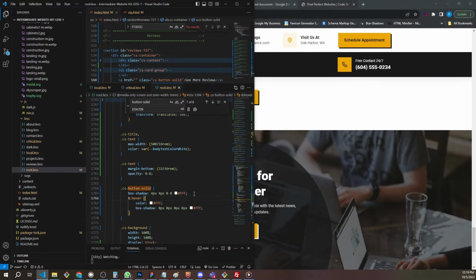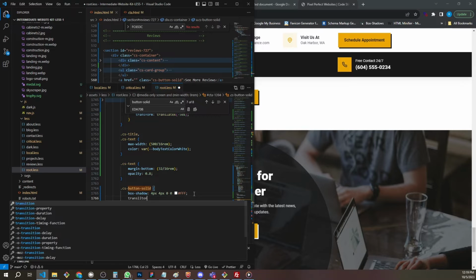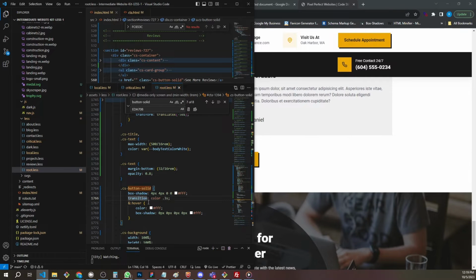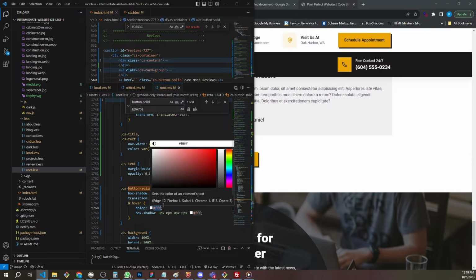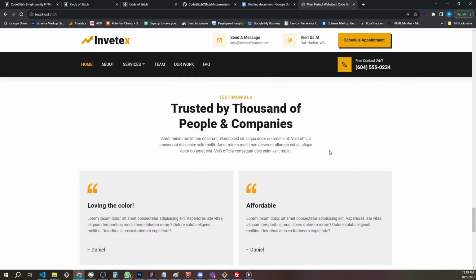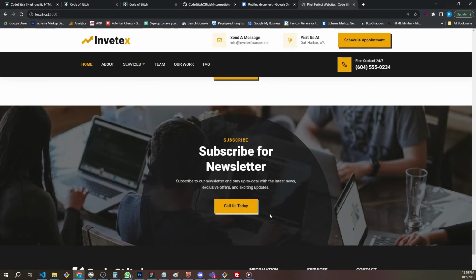And then on the button solid, we need to add a transition for that color. So we want to say transition your color from the original state to the new state in 0.3 seconds. And that's what that is. So when we come down here, now we have a different button, different style now. And when we hover over it, it's not working. I don't know if we can see it or not, because we changed the transition value.